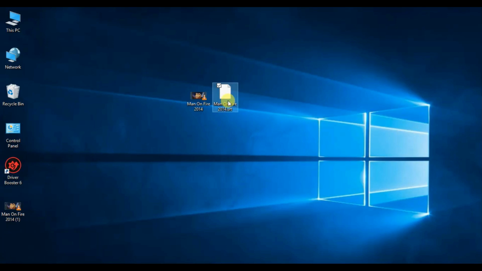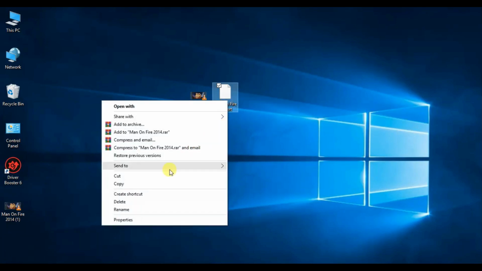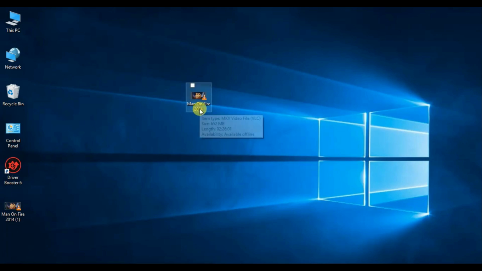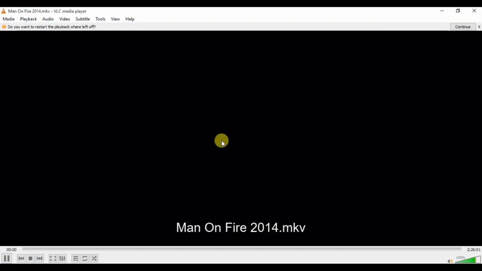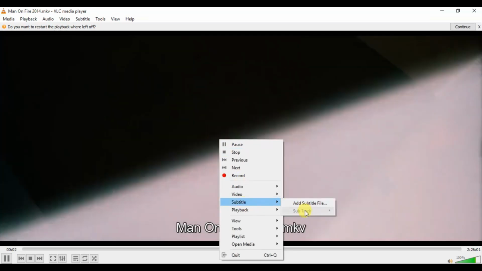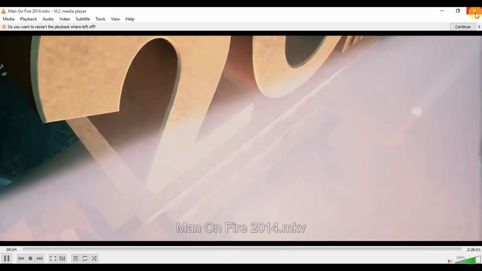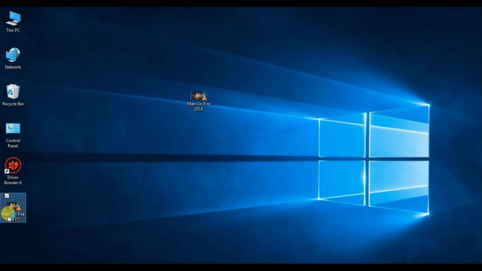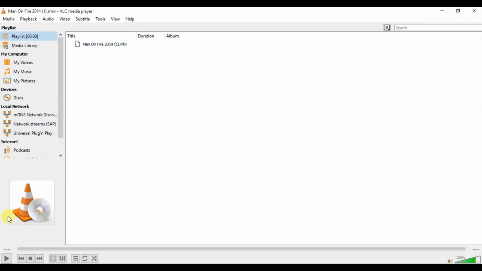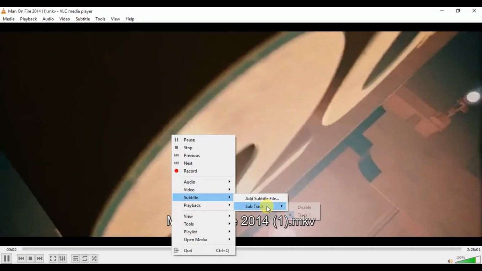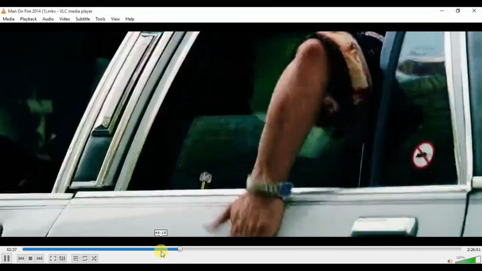I will delete the subtitle track to see whether our method works or not. Let's open the previous movie file to see whether it contains a subtitle track or not. Obviously, it's not there. Now let's check whether our newly created movie file contains the embedded subtitle track or not. You can see the subtitle track here. And the method works very well.